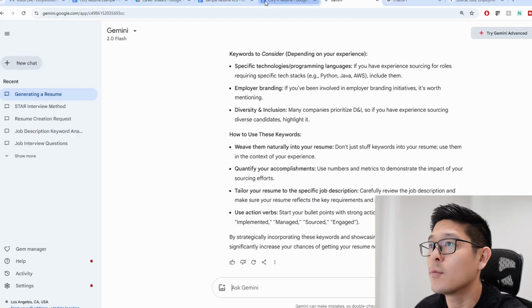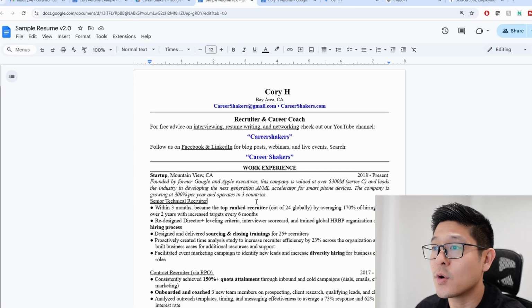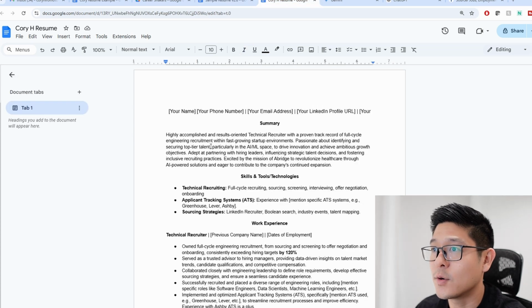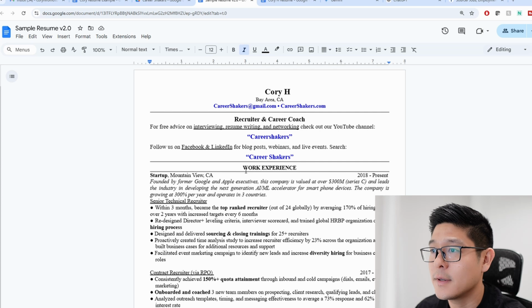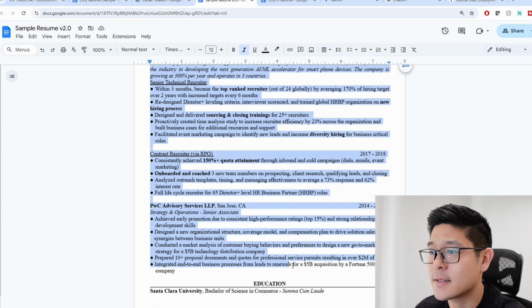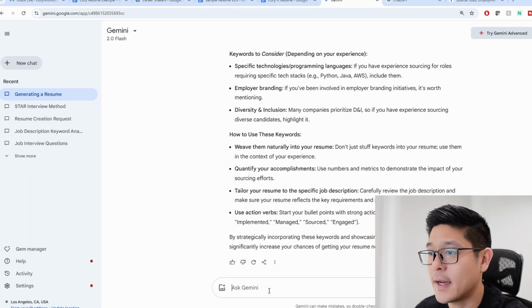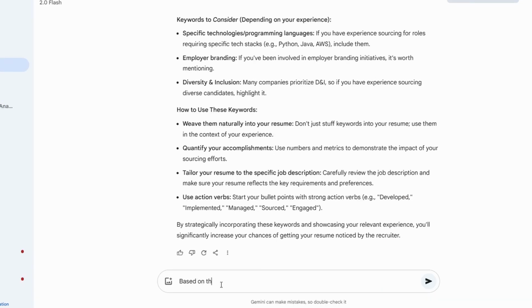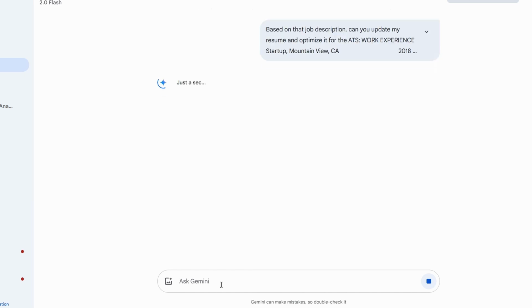Paste. And once this is done loading, you can go to your actual resume, and I would copy everything from your summary all the way down. And then I would start with work experience, come down, copy, go back to Gemini and say, based on that job description, can you update my resume and optimize it for the ATS, and then paste your text in here.